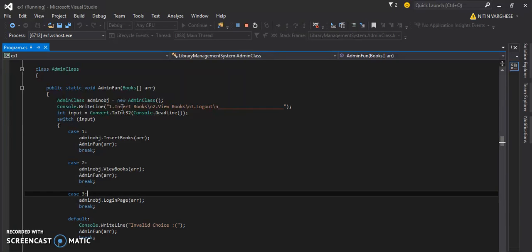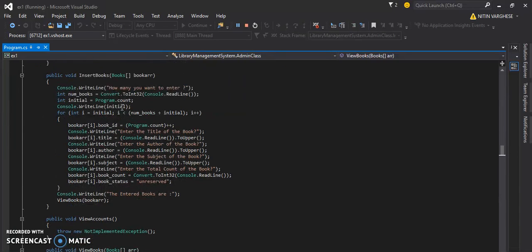And if you see the insert book function, what it does is it asks you about the number of books that need to be entered, and accordingly the for loop works. This is how it repeatedly asks us about the book details, that is the title, author, subject, and the total count of the book. And it even tells us the book status, which is unreserved by default.